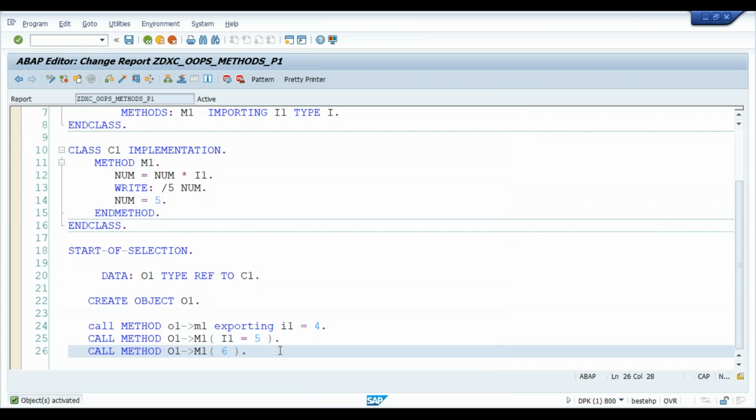So these are the three ways in which we can pass the parameters. Once upon a time in the previous versions, this would not have worked, but right now this is the way we can write it as a shortcut. If we have only one exporting parameter, we can simply write brackets and 6 instead of writing exporting I1 is equal to 4. But I1 is equal to 5 is the ideal one because it avoids confusion about which value we are passing to.